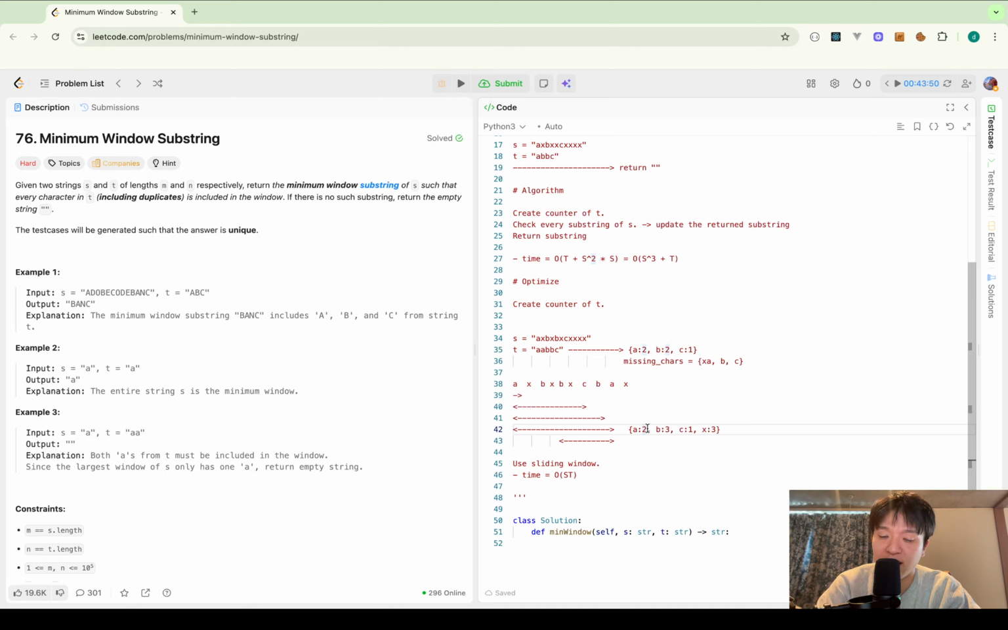But let's say this A is popped out from the window and becomes like this. At this moment, this A is one smaller than the number of A in T. So this A should be reverted, added. So when adding or removing a character from the window, I check if it is a missing character. And that's something I can do.